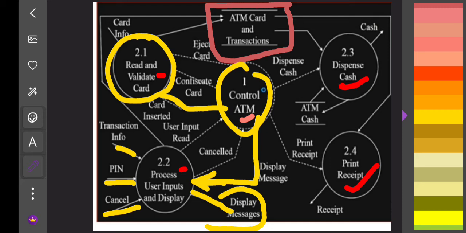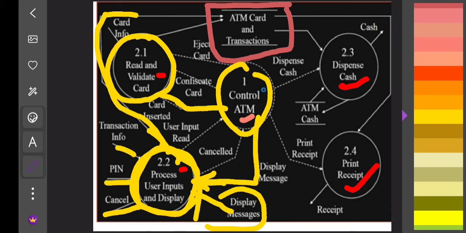So it depends on the user whether you want to withdraw money, whether you want to cancel, or whether you just want to check your balance. After your request has been processed, if you want to withdraw money, it also contains various information of your transaction. This is the data store.